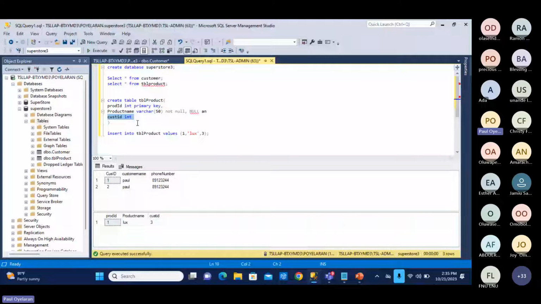Customer. Let me create the product first. Let me create the product ID. Product ID, data type is int. Come to this place. Primary key. I want to set it as primary key.